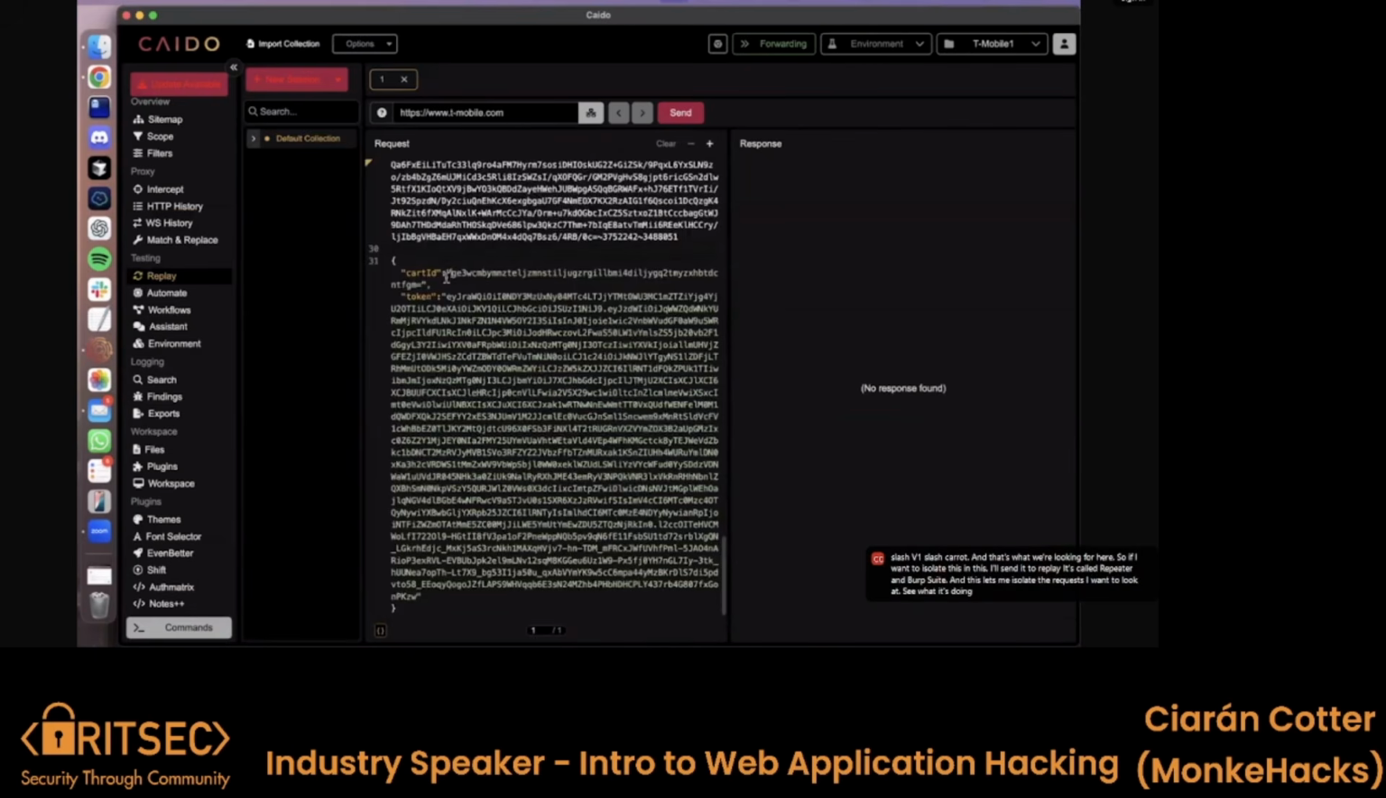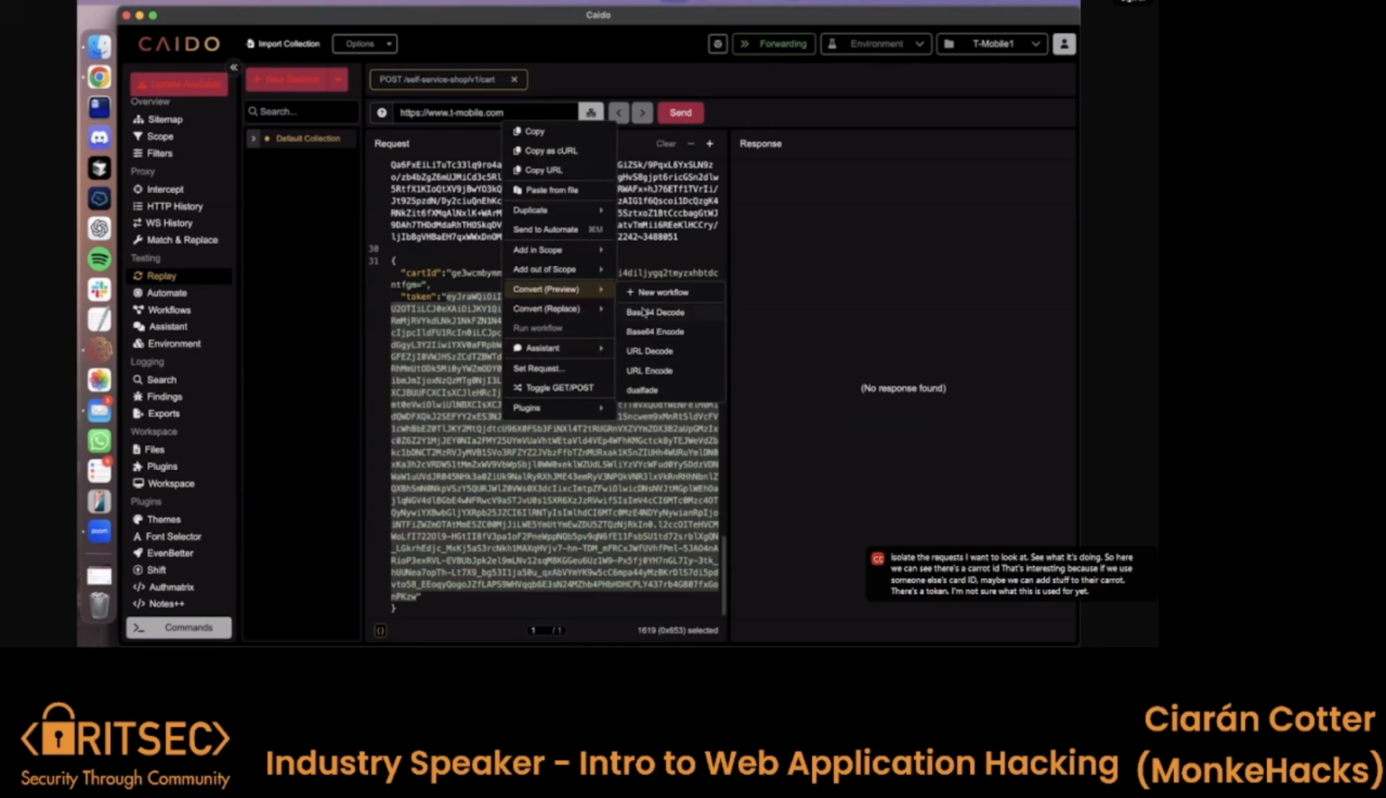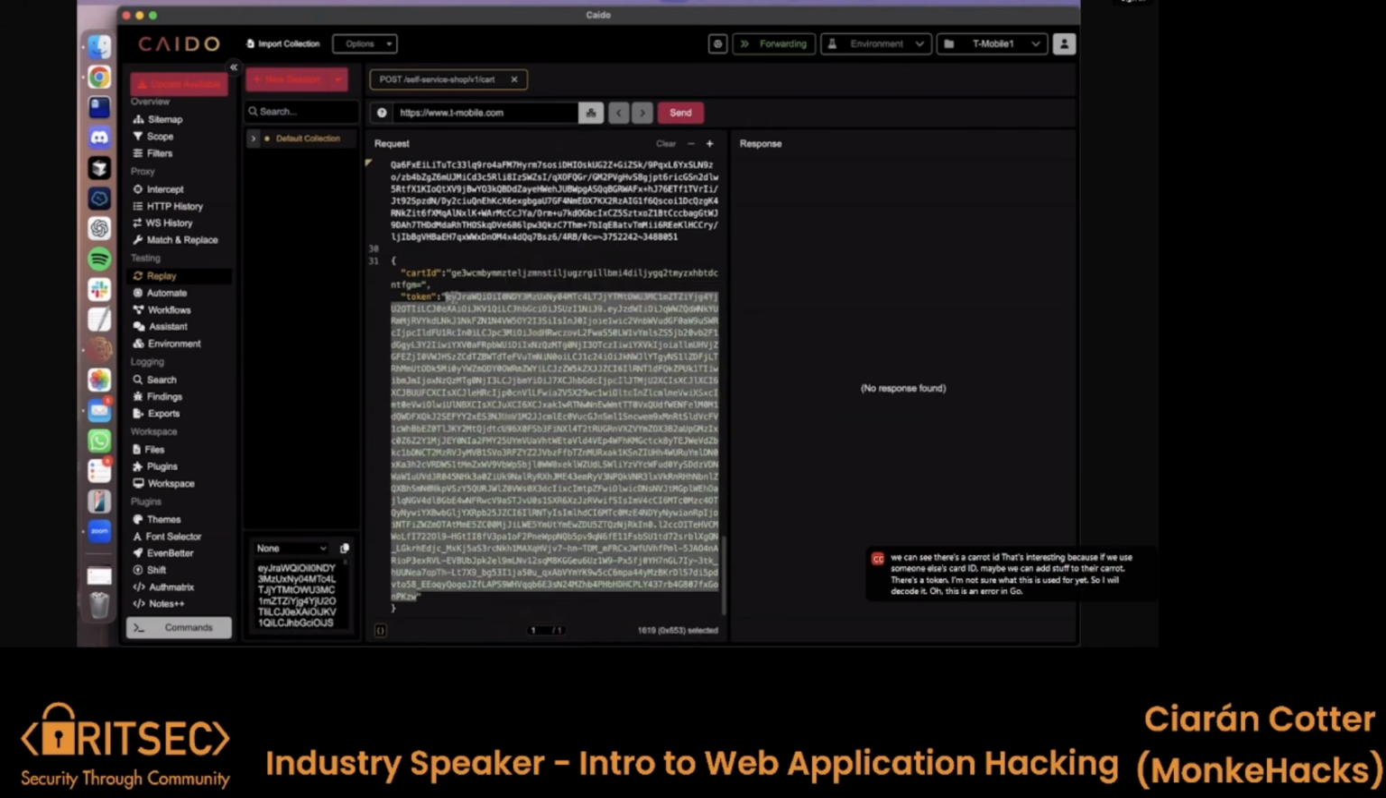So here we can see there's a cart ID. That's interesting, because if we use someone else's cart ID, maybe we can add stuff to their cart. There's a token. I'm not sure what this is used for yet, so I will decode it. Oh, this is erroring out at the moment.